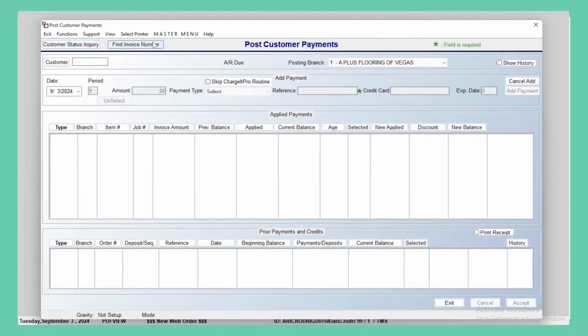And then right next to that, we have our Find Invoice Number button, which will allow you to locate an invoice to pay it based off of the invoice number if you happen to not have the customer ID information.